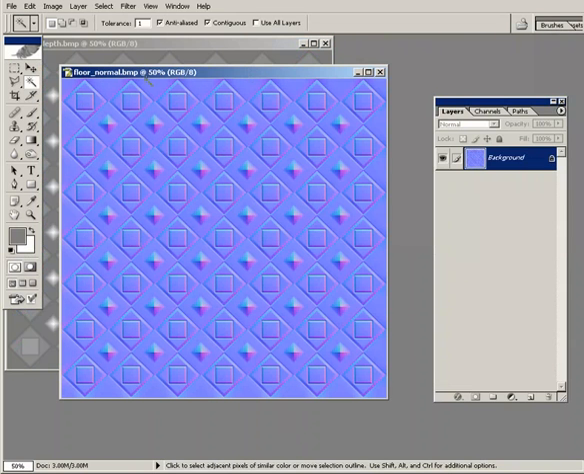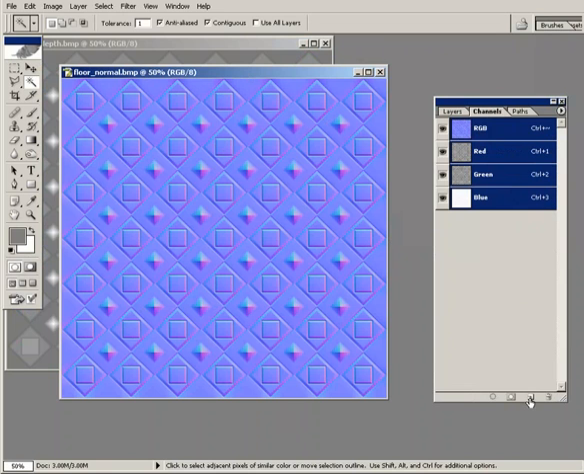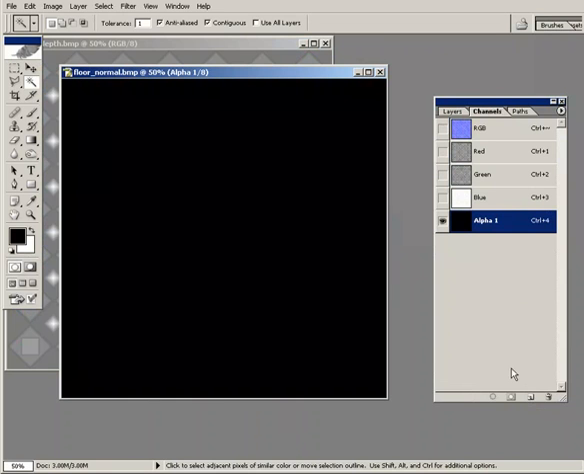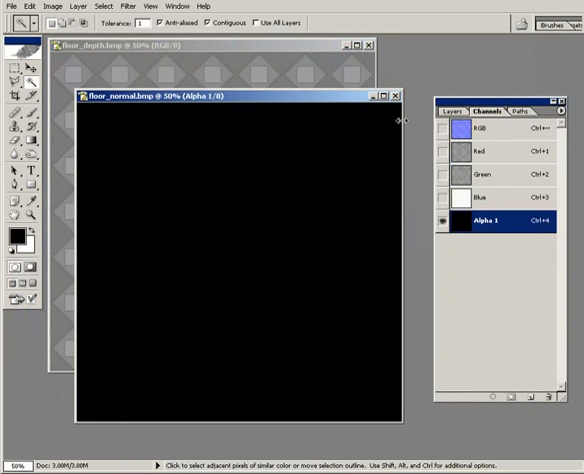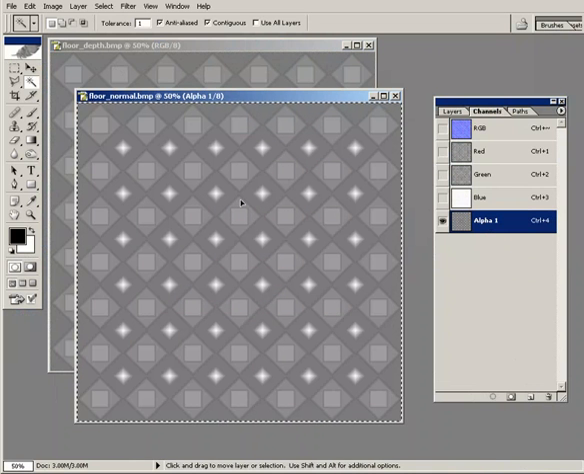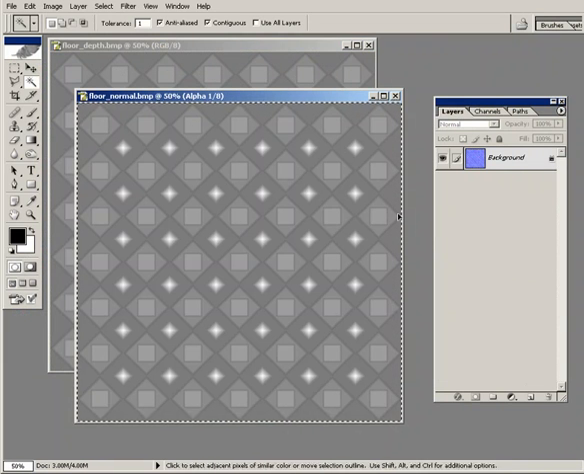Now with the normal map here, let's go to the channels tab. Let's click on the new button here to make a new alpha channel. Now what we'll do is take our grayscale information for the depth map and copy it, Control A and then Control C. Then we'll go here and into the alpha channel we'll paste it, Control V. So now we have copied the depth map into the alpha channel of our normal map.